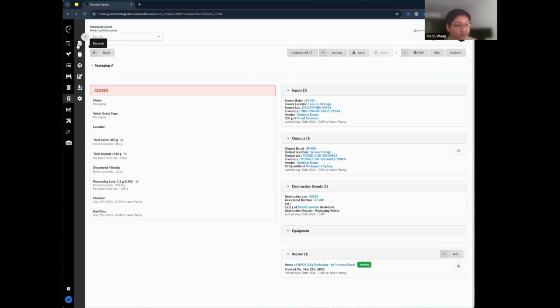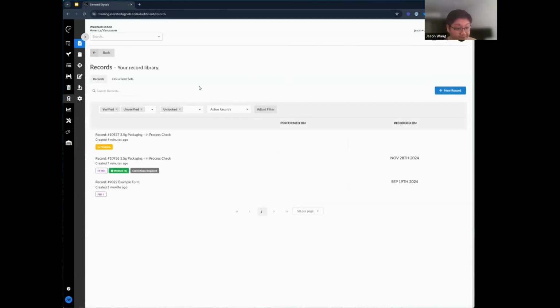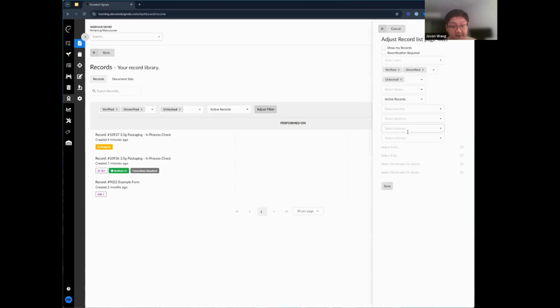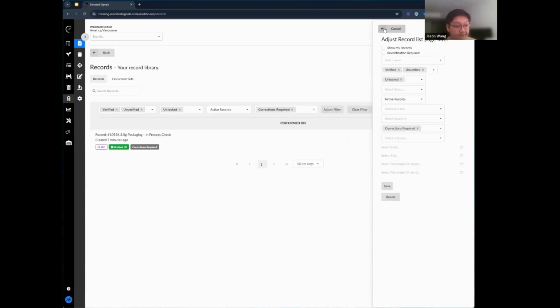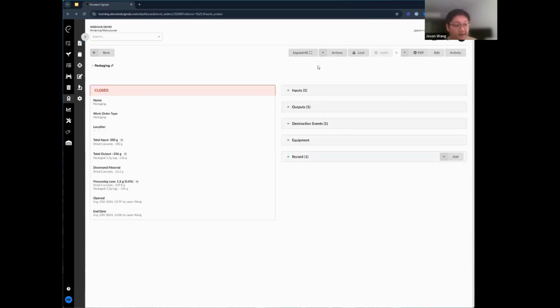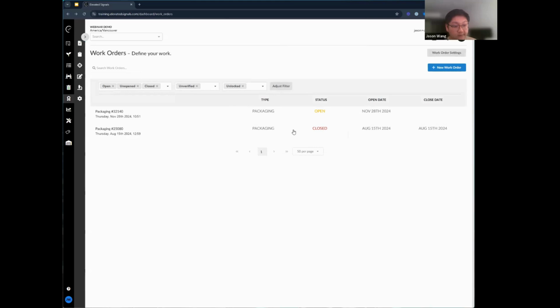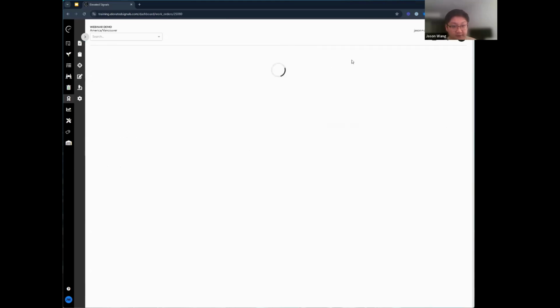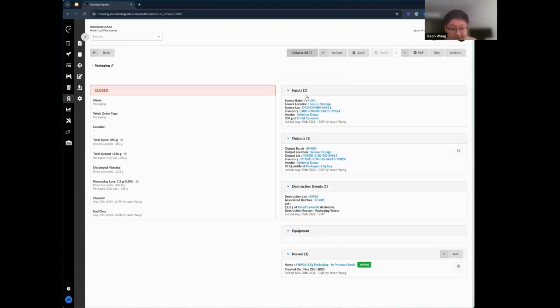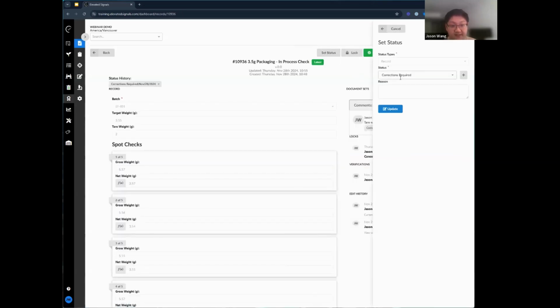If I go to the records page, this actually shows up as a badge on here as well. So you could go to the records page and filter specifically for records that have corrections required. And then we could pop back over to, sorry, I think I want to go to the closed one. So then I could go back here and go back into my form and set a new status.